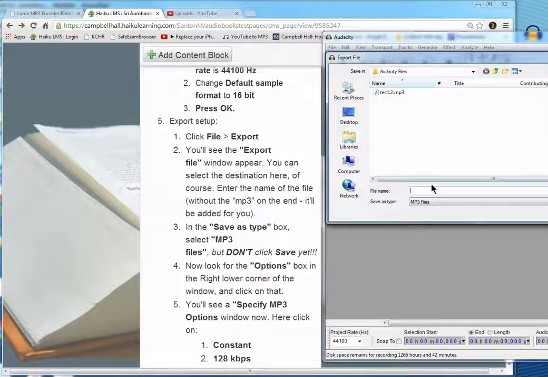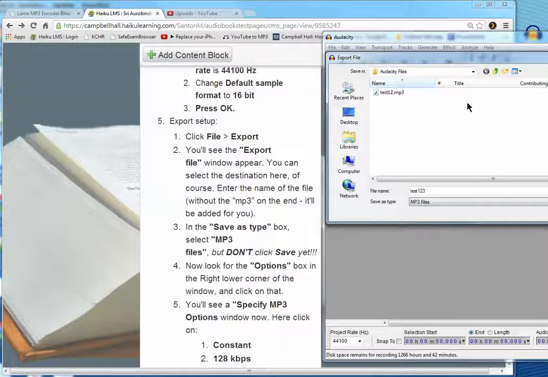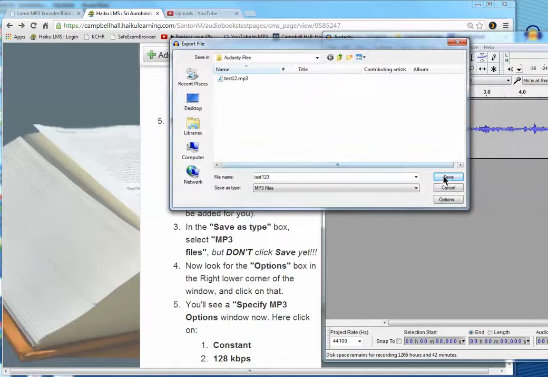And here, notice it'll say MP3, and we're going to give it a name. Test 1, 2, 3. I already have a file, test 1, 2 here that I did before. In the file type, save as MP3, so make sure this is selected. Notice the different types. But don't save yet, so we're not going to press the save button yet, which is right here.